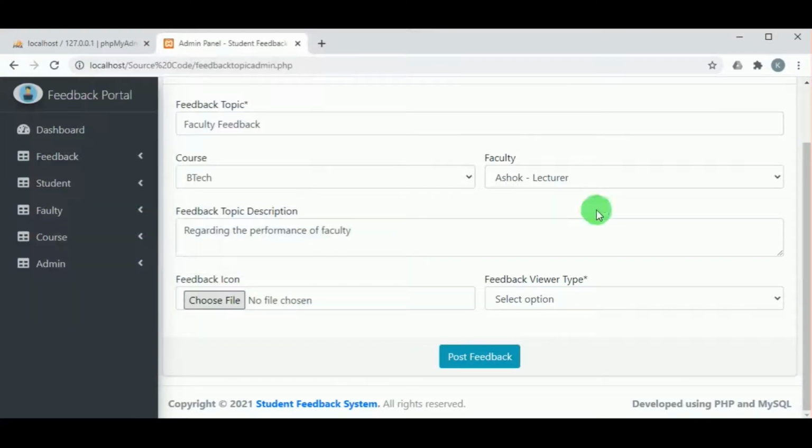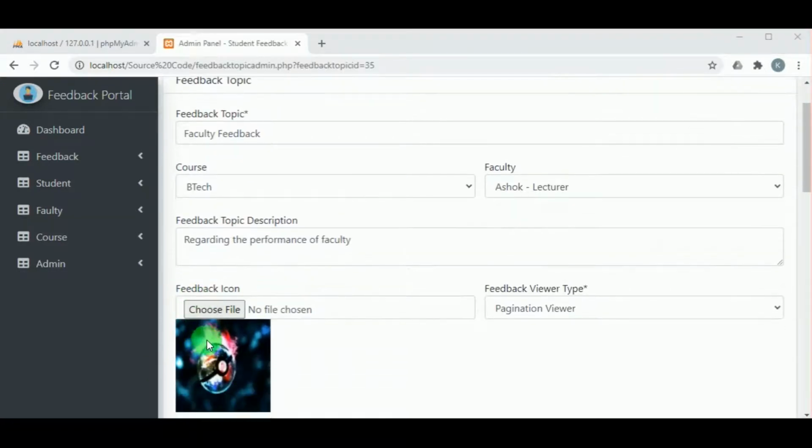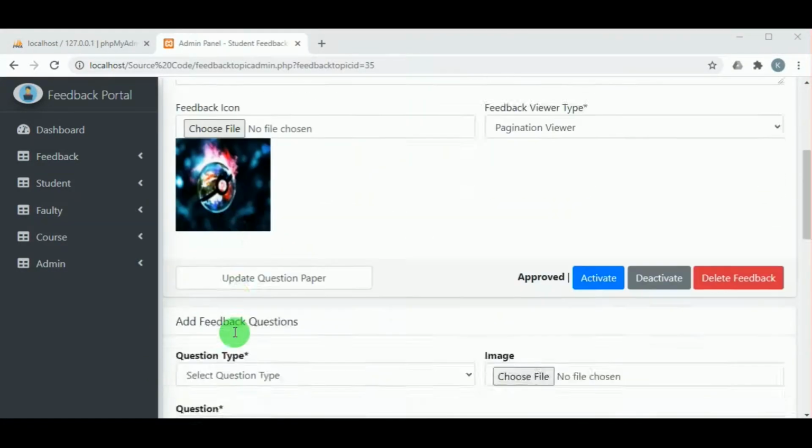Then the feedback icon must be selected, and the feedback viewer type, where there are two types: one is pagination and the other is one page viewer. So let's click on post feedback so that the feedback topic will be inserted. Once the feedback topic is inserted, we must add the questions for that particular feedback topic.